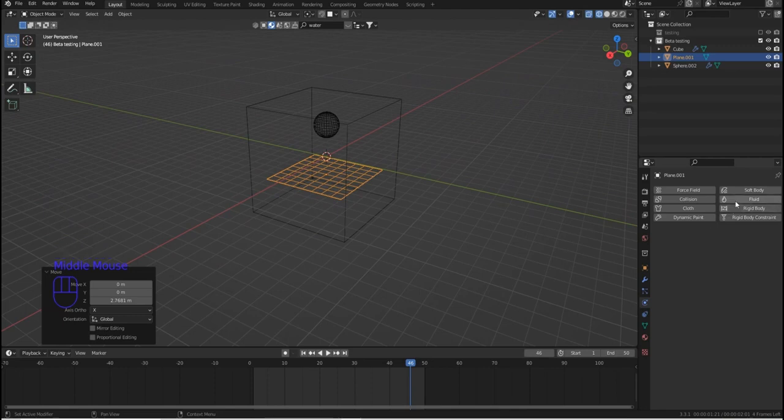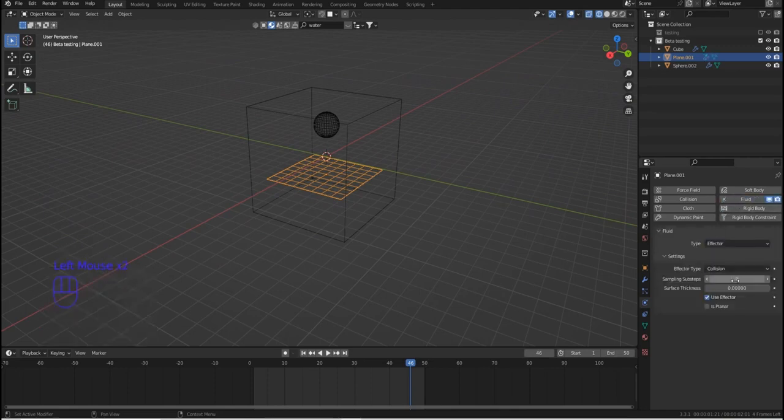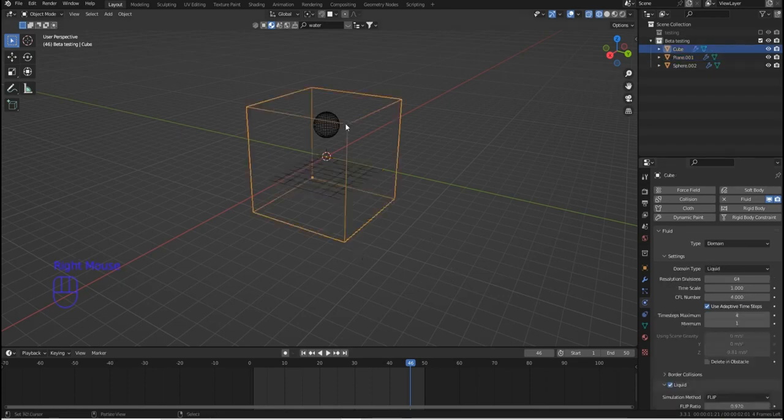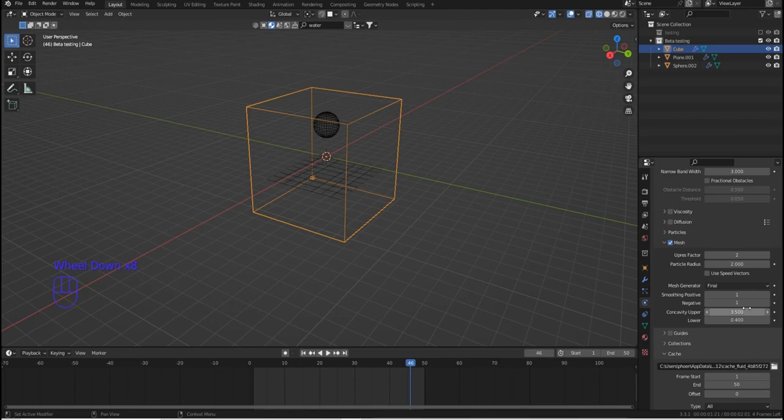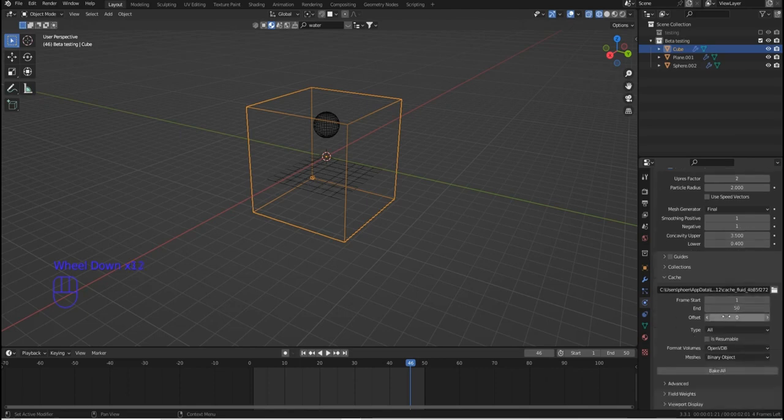I'm going to come over and add fluid physics to it, and I'm going to call this an effector. Now this effector is set to collision by default, and you see there is a planar setting in here as well, so hopefully you're familiar with that by now. Now if I grab the domain, I'm going to come back to 32 on my setting just so this bakes quickly.